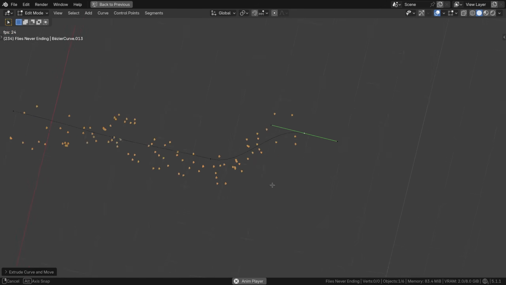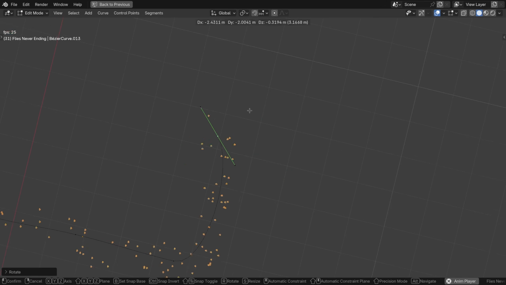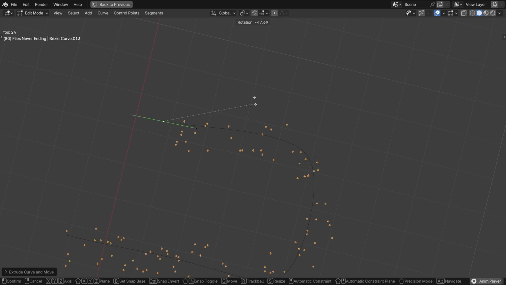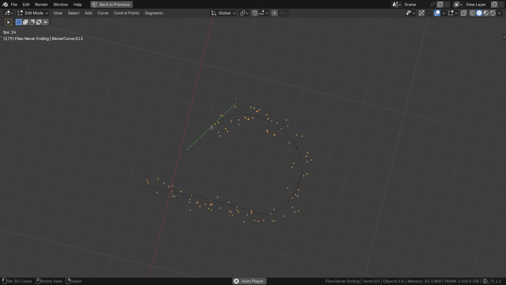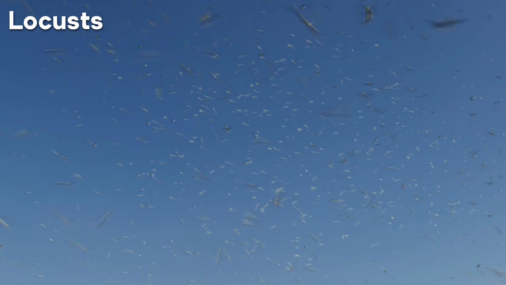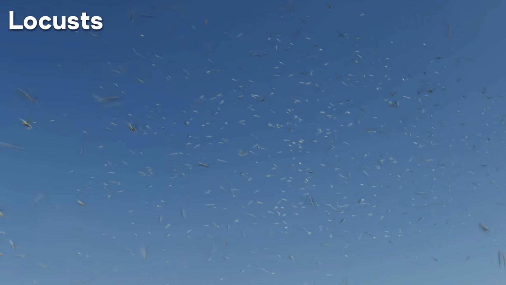For the never-ending type, it also follows a curve, so you can edit the curve handles in edit mode to control the location. But this type has constant bugs that never end. So this type is great, for example, a large constant swarm of locusts.